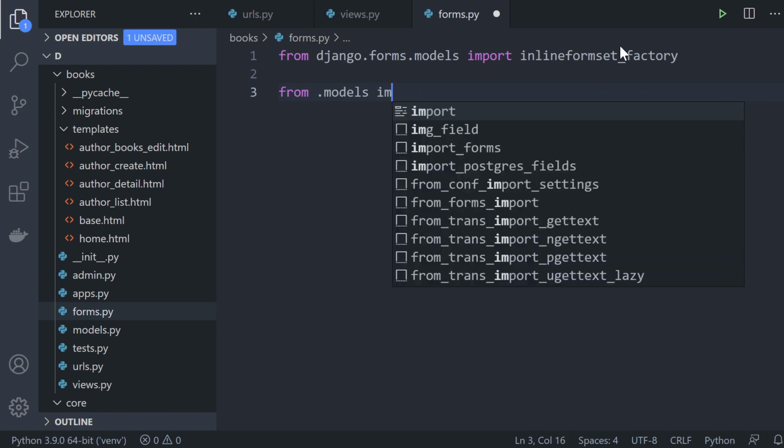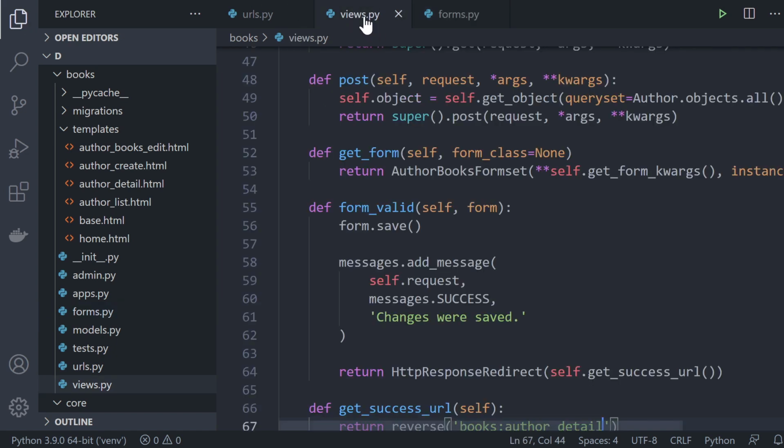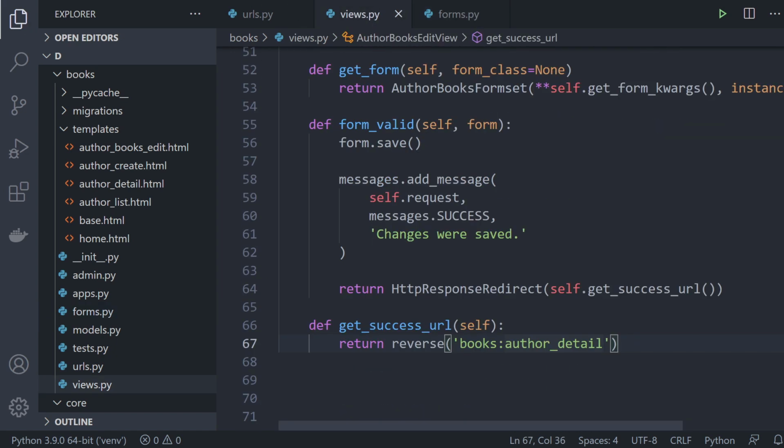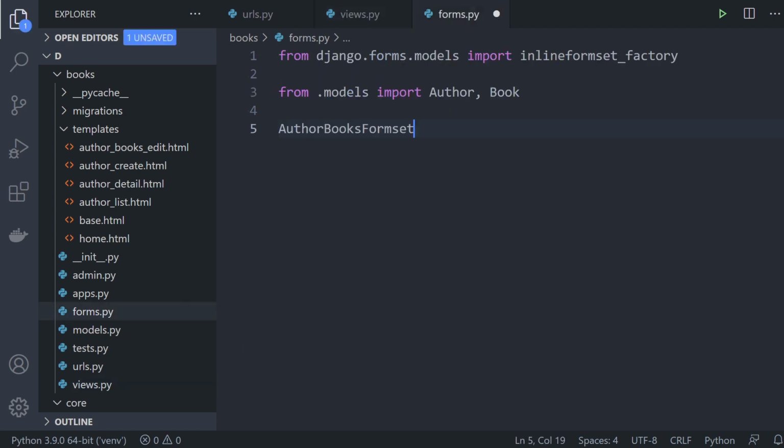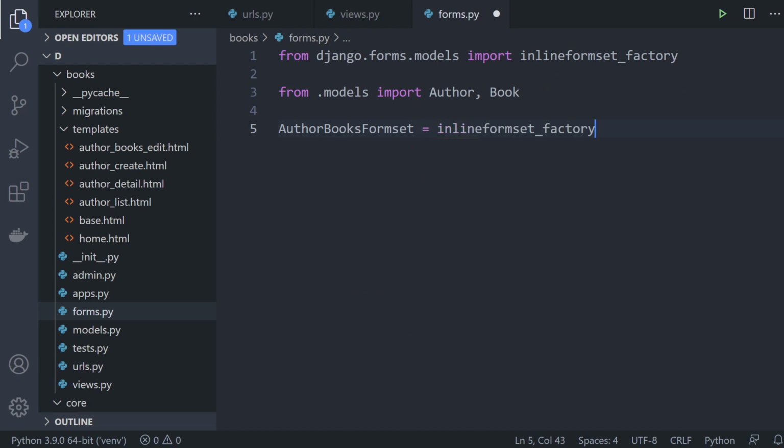We're going to need to import both of the tables, which is obviously the author table and then also the book table. So we're going to need both models there. And now we're going to create this author book form set variable, and inside of here we're going to say inline form set factory.